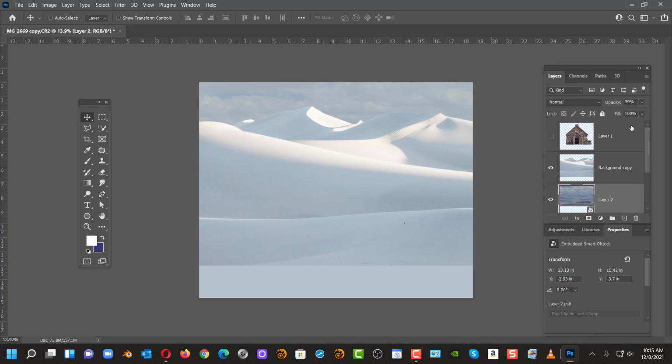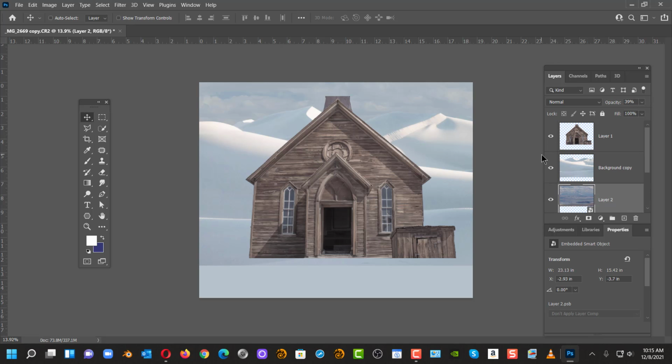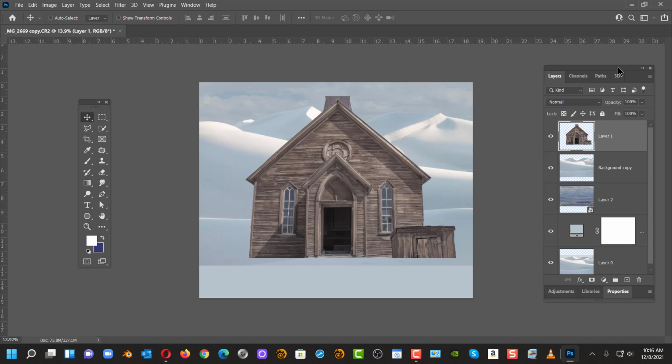Let's go get our building. It's there. I'm going to bring it up right about, oops, I'm in the wrong layer. Silly me. Go target the correct layer. Okay, we want to see all of our layers here.